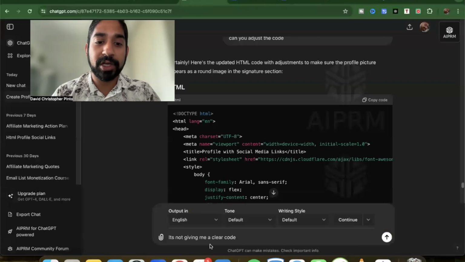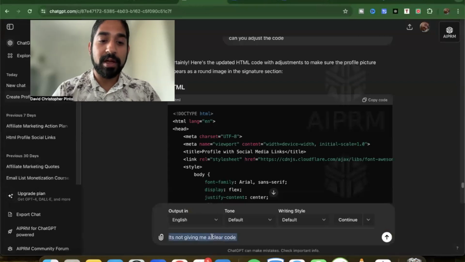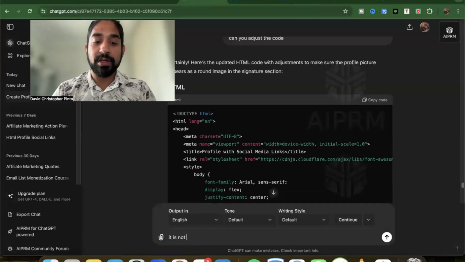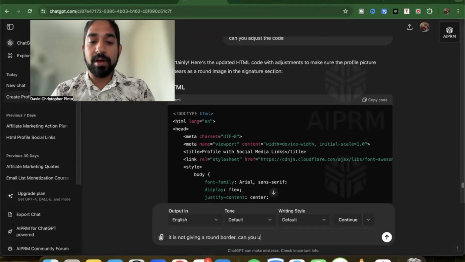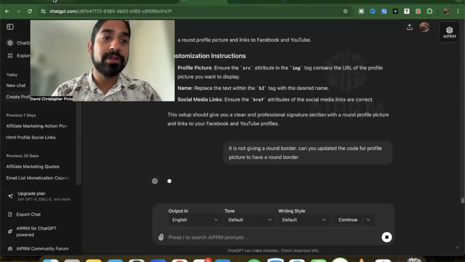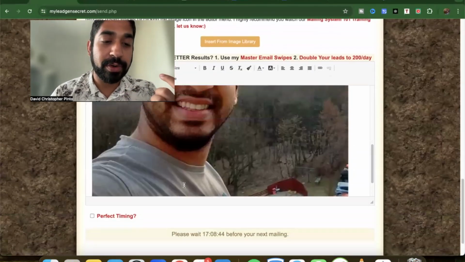So I'm going to go back to ChatGPT and say, it is not giving a round border. Can you update the code for the profile picture to have a round border? But I also want to share with you here, guys, it doesn't show you the social media links.